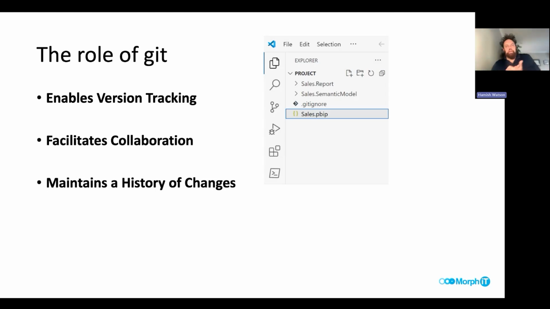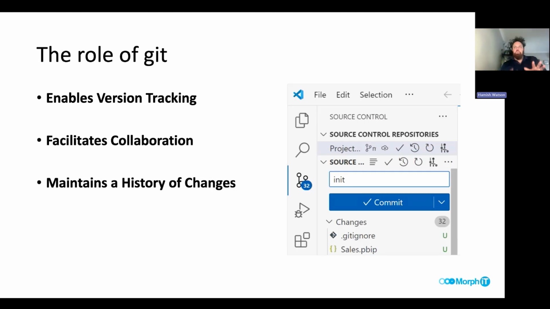So let's look at a Power BI file. We may have a sales.pbip file that we have created. What we're going to do is put this into a folder where we've already got Git initialized, right? So we're talking to source control. Then I want to initially put my file into source control, so we're going to write a message and hit commit. And you'll notice I'm not actually using Power BI Desktop. I'm using Visual Studio Code, right?